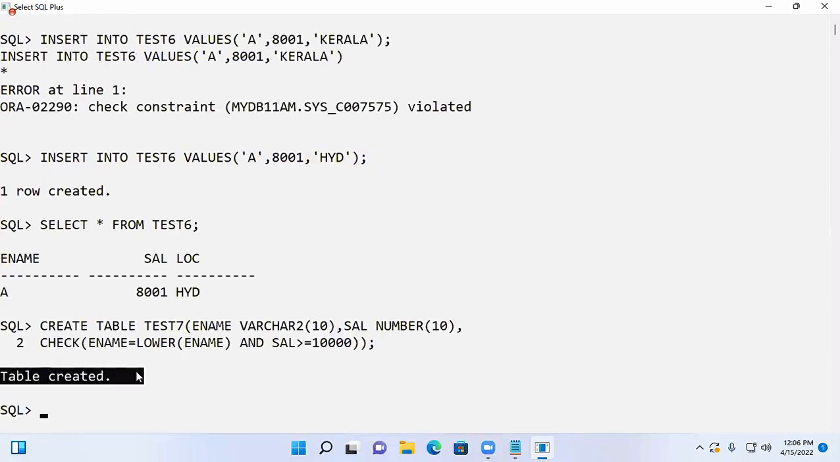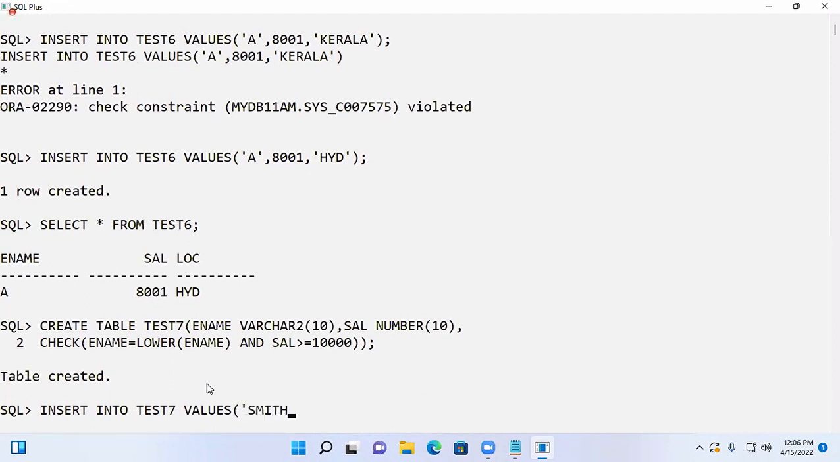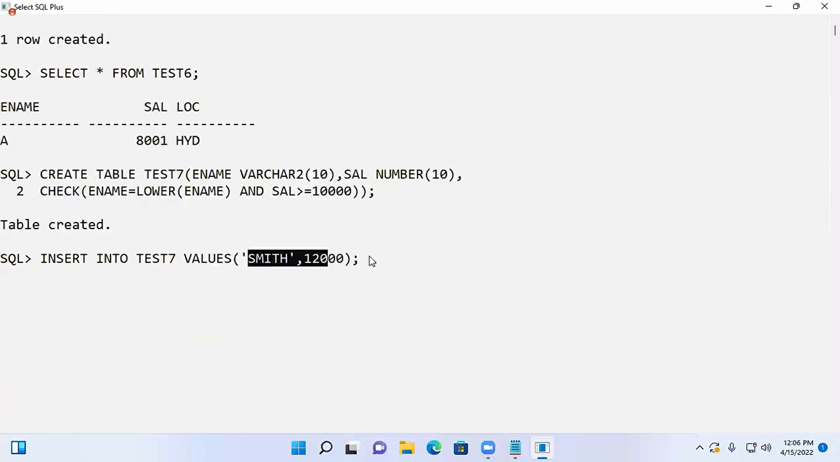The table was successfully created. After creation, let's come out and check. Insert into test 7 and send values here. For example, the name is Smith and the salary is 12,000. What do you say, will this be accepted or not? Accepted? Huh? What is the problem?